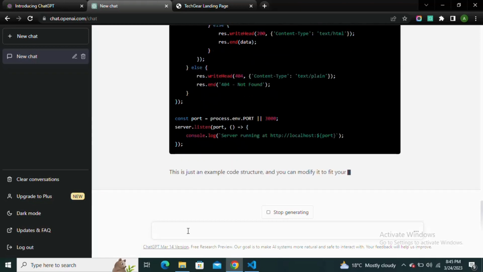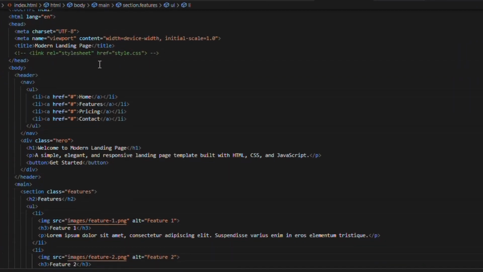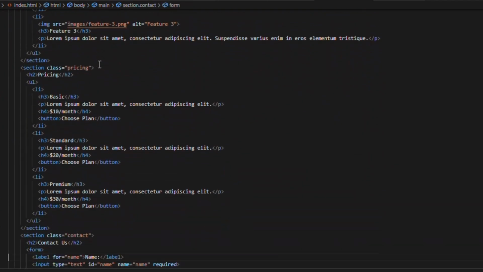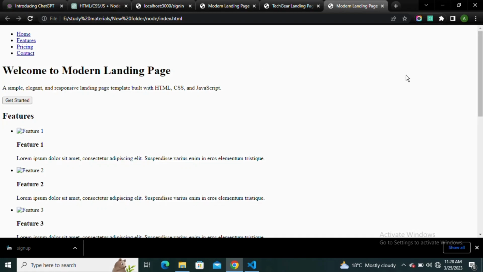First, let's create the basic HTML structure for our landing page. We'll need a header, a main section, and a footer. Within the main section, we'll have two sections, one for the hero image and another for the features. Check your output in your browser.